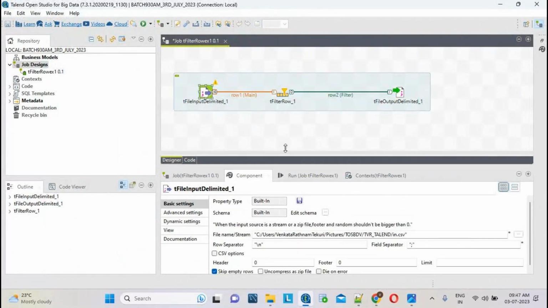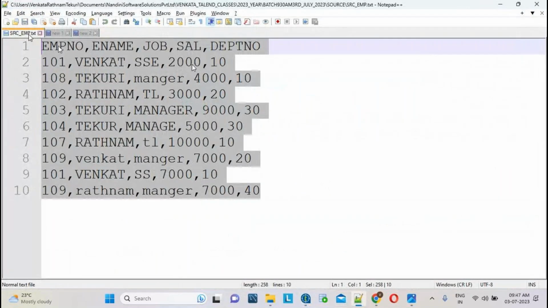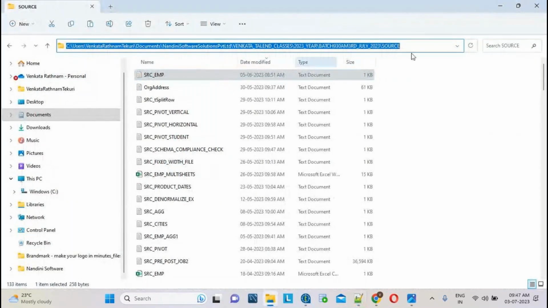Where is the source file, this srcmp text file, team? It is there in Nandini Software Solutions Private Limited, Venkata Talent Classes. This is the file, right? We need to browse this file. How to browse it? This is the file path, right? We need to browse this path. Please observe, guys.